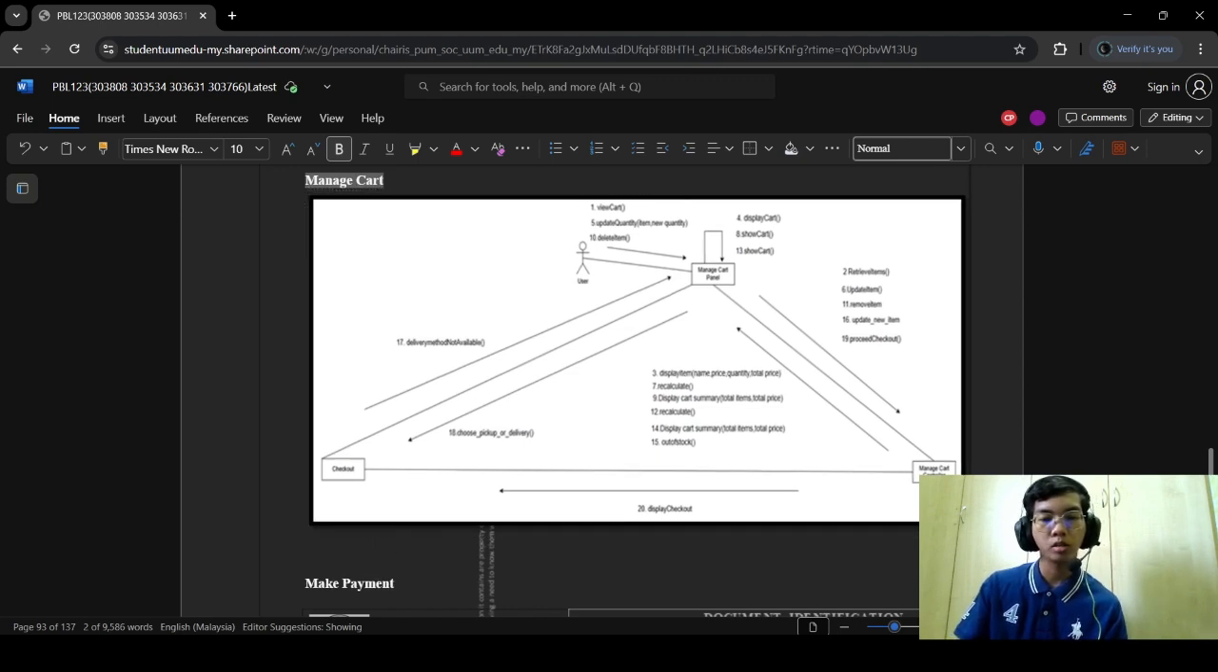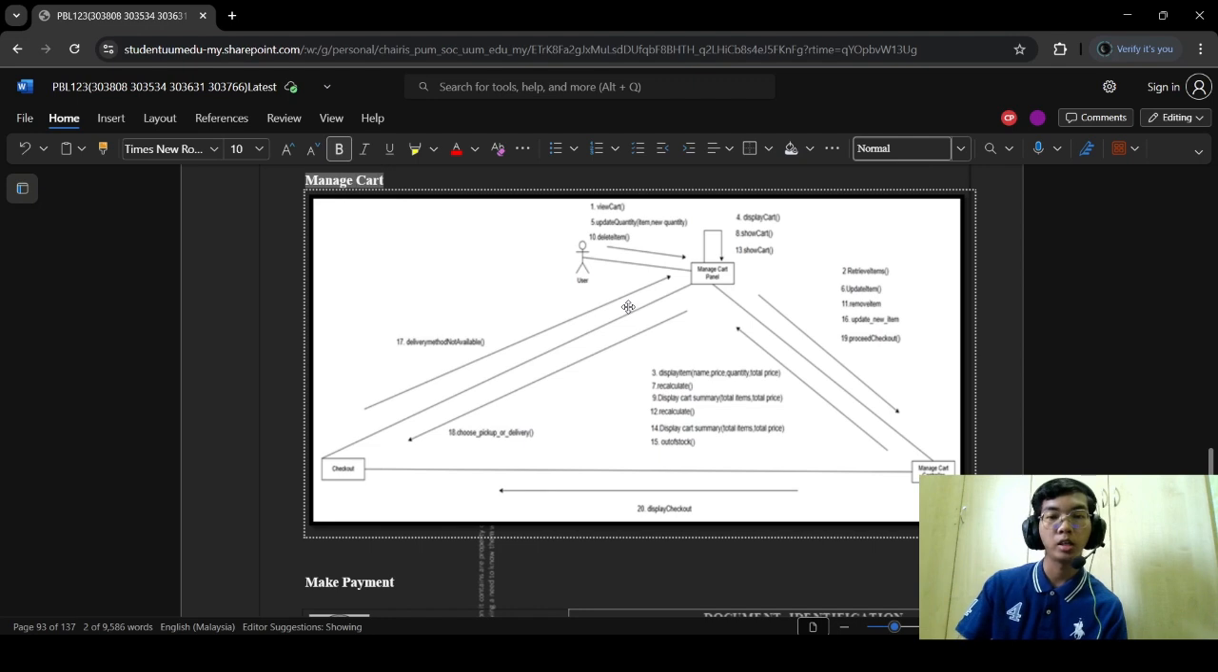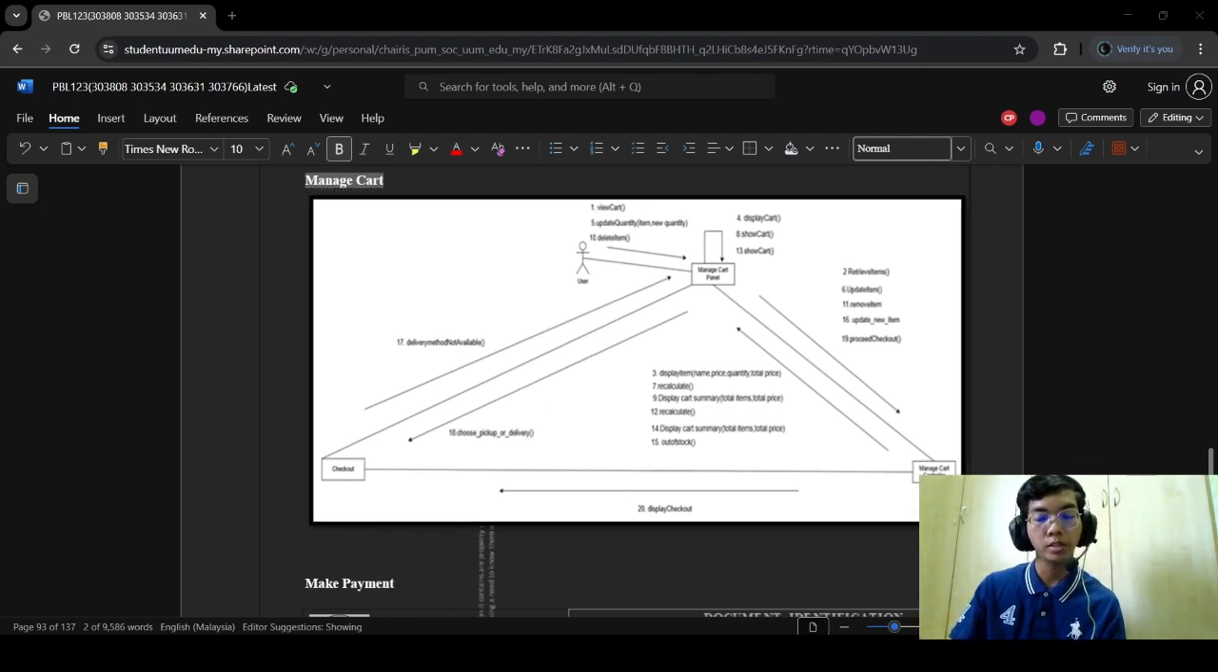So the difference from the sequence diagram is that the collaboration diagram is not in chronological sequence, because it will send a message to each other here, unlike in the sequence diagram where it will go from the top to the bottom and so on to the very end. And it will also emphasize the flow of messages through a set of objects. So it will emphasize more on the message, unlike the sequence diagram, which will emphasize more on the time ordering of the messages being passed. So that is the collaboration diagram for the use case managed cart, and it's all from me.